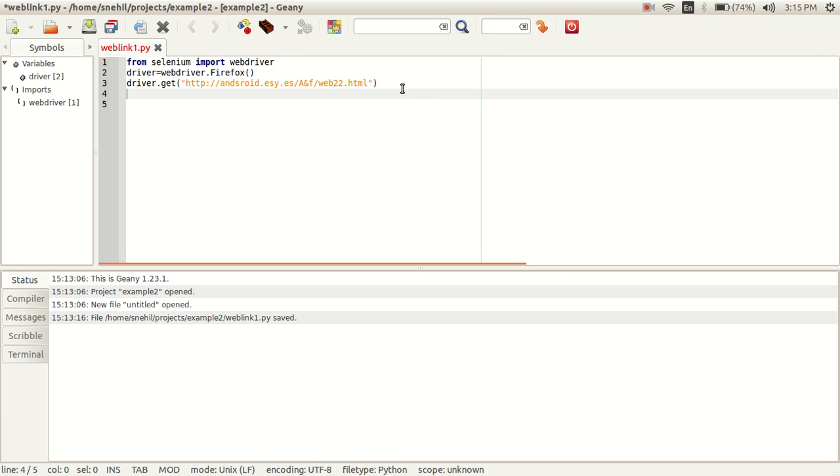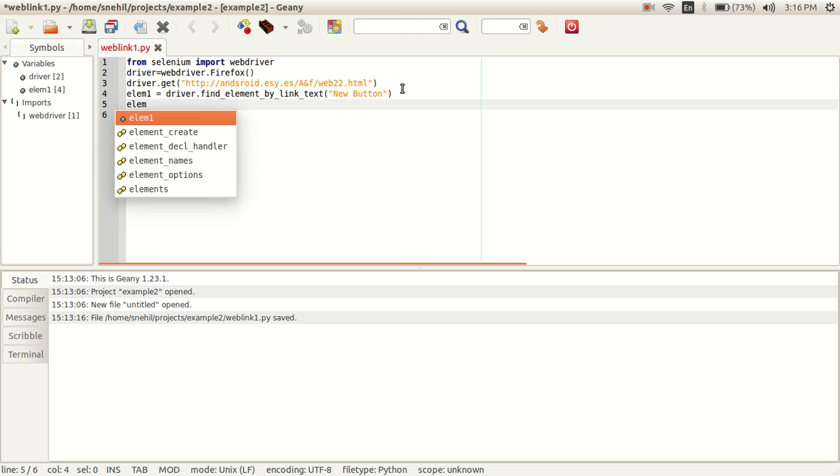Now we want to click that link. This link can be anywhere in that web page, so we have to find that link. We can find that link by its text. Here we have a method which can do that: driver.find_element_by_link_text, and we have the text "new button" as we have seen. Now take it in a variable named elem1. Now we want to click this element, so .click().